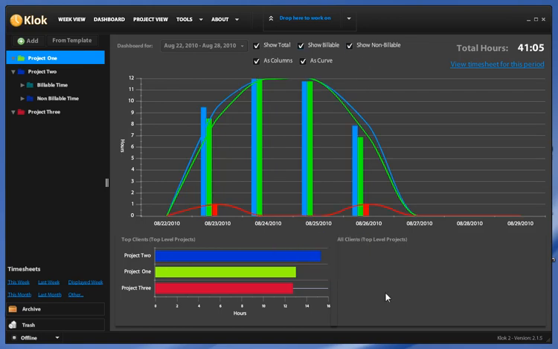Down at the bottom, you see a graph of the projects that you worked on for this time period broken out by the number of hours. And in the top right, you see total hours that you worked for the week, as well as a link to create your timesheet for this period. That's a quick overview of dashboard view.